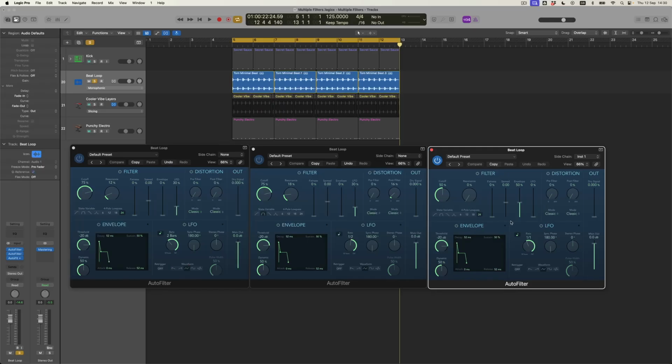Now, there isn't an immediately obvious place to understand exactly what the sidechain input does within the AutoFilter. There isn't a dial that says sidechain input trigger or anything along those lines. I've routed it in, but what does it actually do? Well, it turns out that what it does is to control the envelope amount. So in other words, the kick drum is going to affect the way that the envelope behaves on this particular filter.